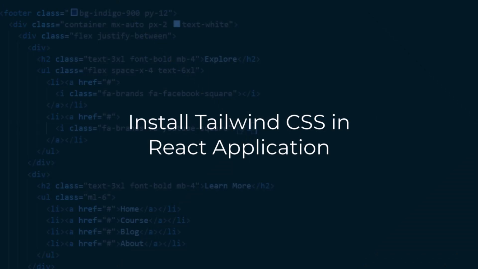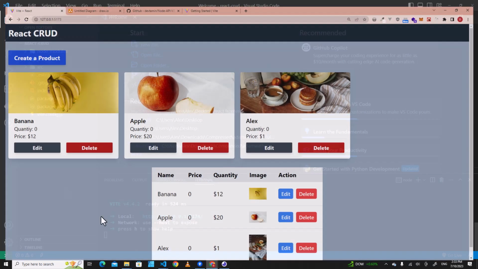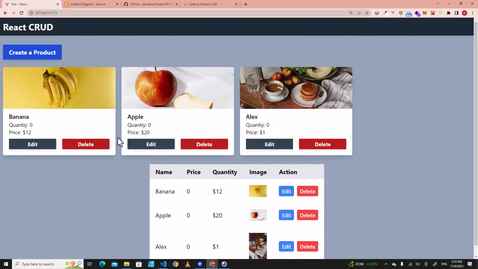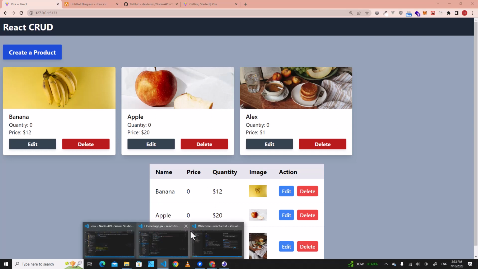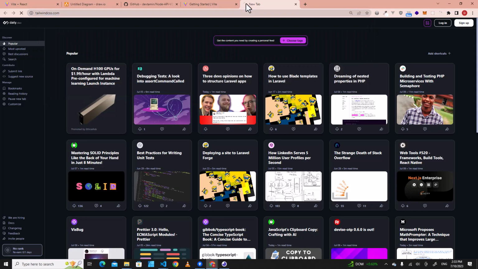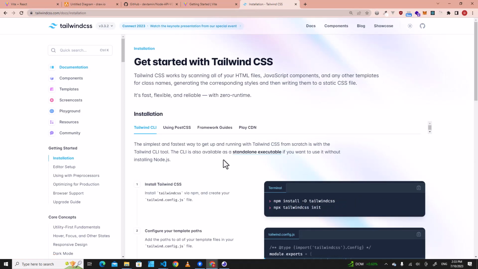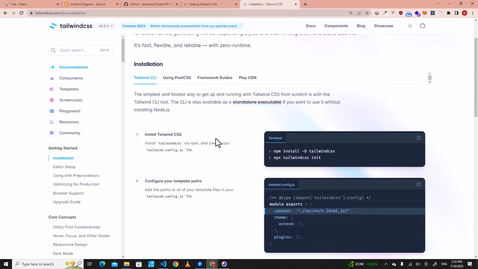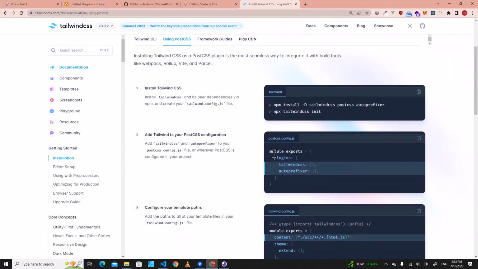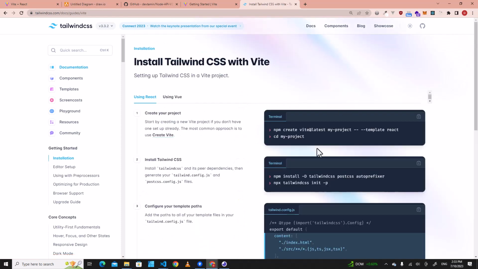So the next step, we are going to install UI framework. We are going to use Tailwind as a UI framework or CSS framework over here. Here I use Tailwind for quick design and easy design. Okay, let's go to install Tailwind in our application. So let's go to the website tailwindcss.com, and then click on get started. This is how you install Tailwind in Vite application. Okay, using PostCSS, and then click on framework guys, and then go to Vite.